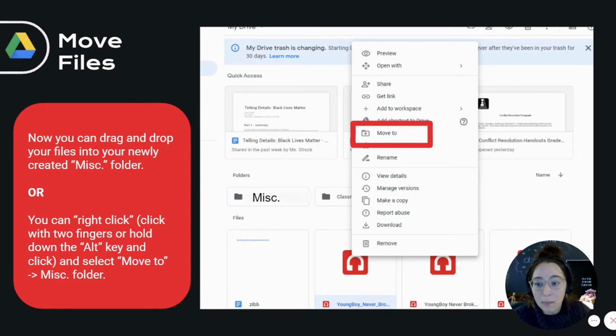Now you can drag and drop your files into your newly created miscellaneous folder. You have a couple of options for this. To move files, you can simply click and hold and drag the file into your folder, but that can take a lot of time, especially if you have a lot of files. You can also right-click on any file or folder and hit the Move To option, and then select the folder where you'd like the file to move.